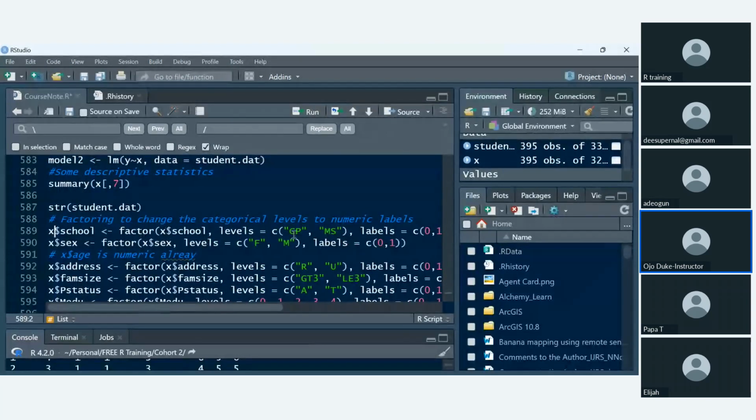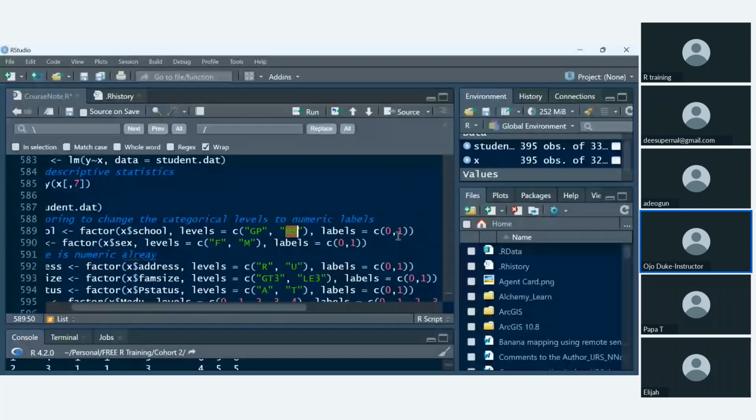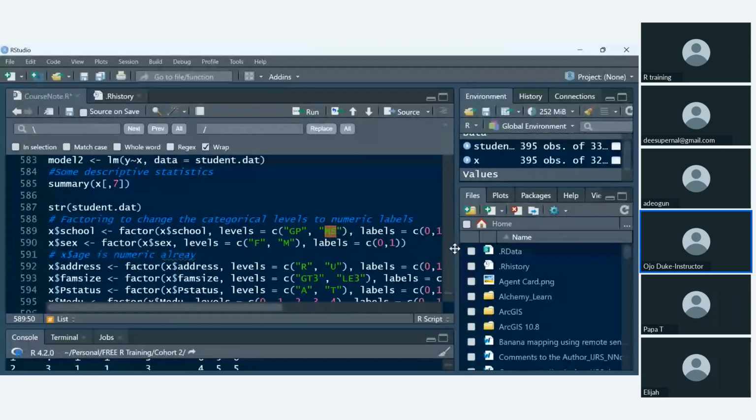The reason is because there is no way we can use GP and MS in our data. But when we represent this same thing with 0 and 1, it makes more sense. So the factor will now be 0 and 1. That's what the refactoring is doing here. For the sex, we have two levels, female and male. It will now be 0 and 1. You can also use 1 and 2 if you like. All right.